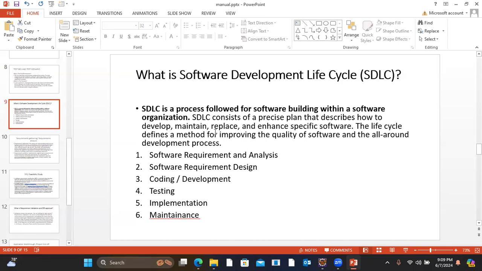So SDLC is basically the protocol or the process which we follow to build software in an organization. Now, we can say SDLC consists of 6 phases. One is software requirement analysis. The other is software design. The third is coding or development, whatever. Then comes testing, then implementation, then maintenance.